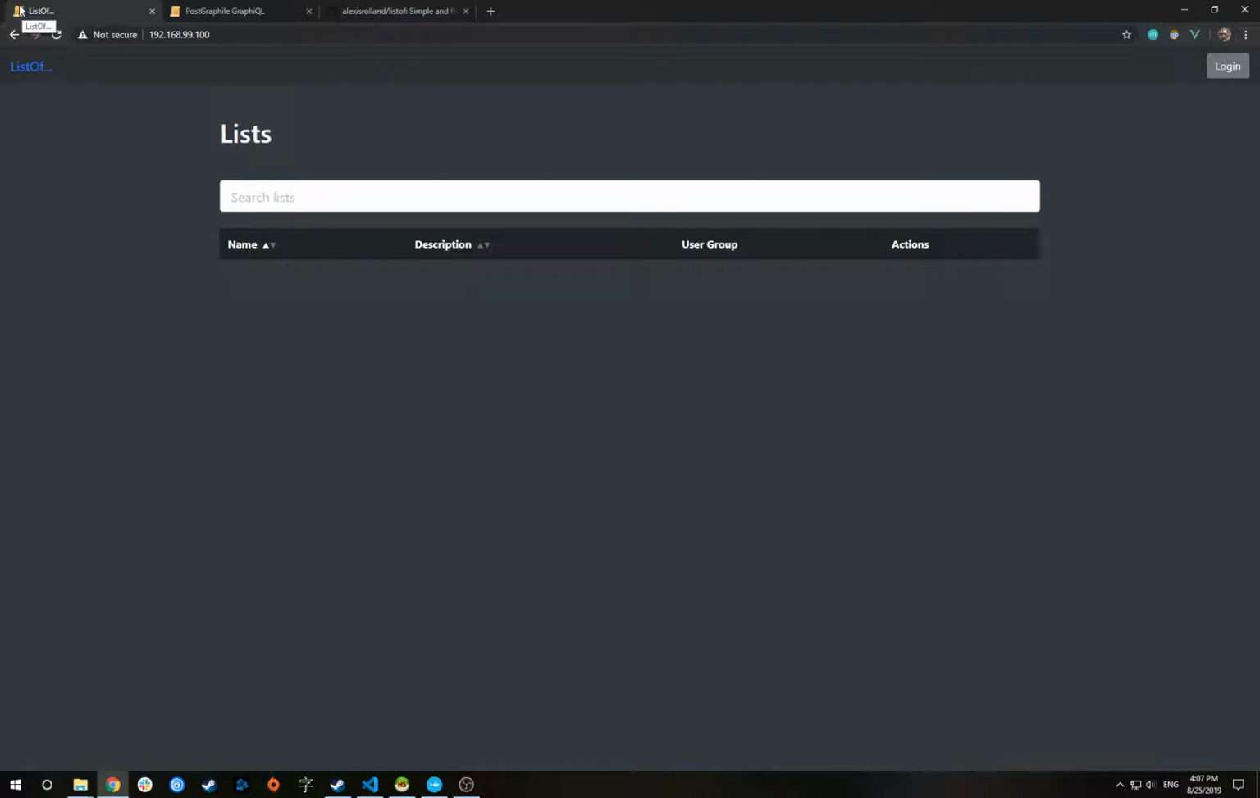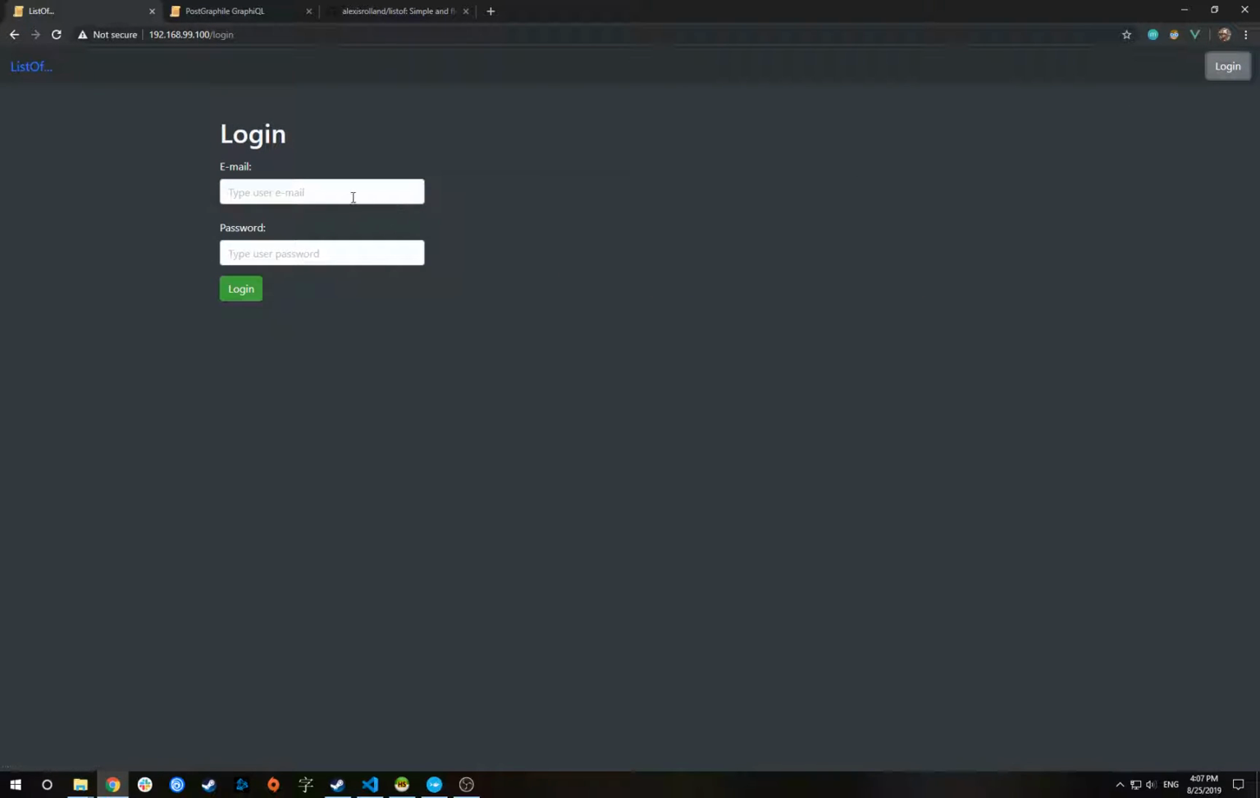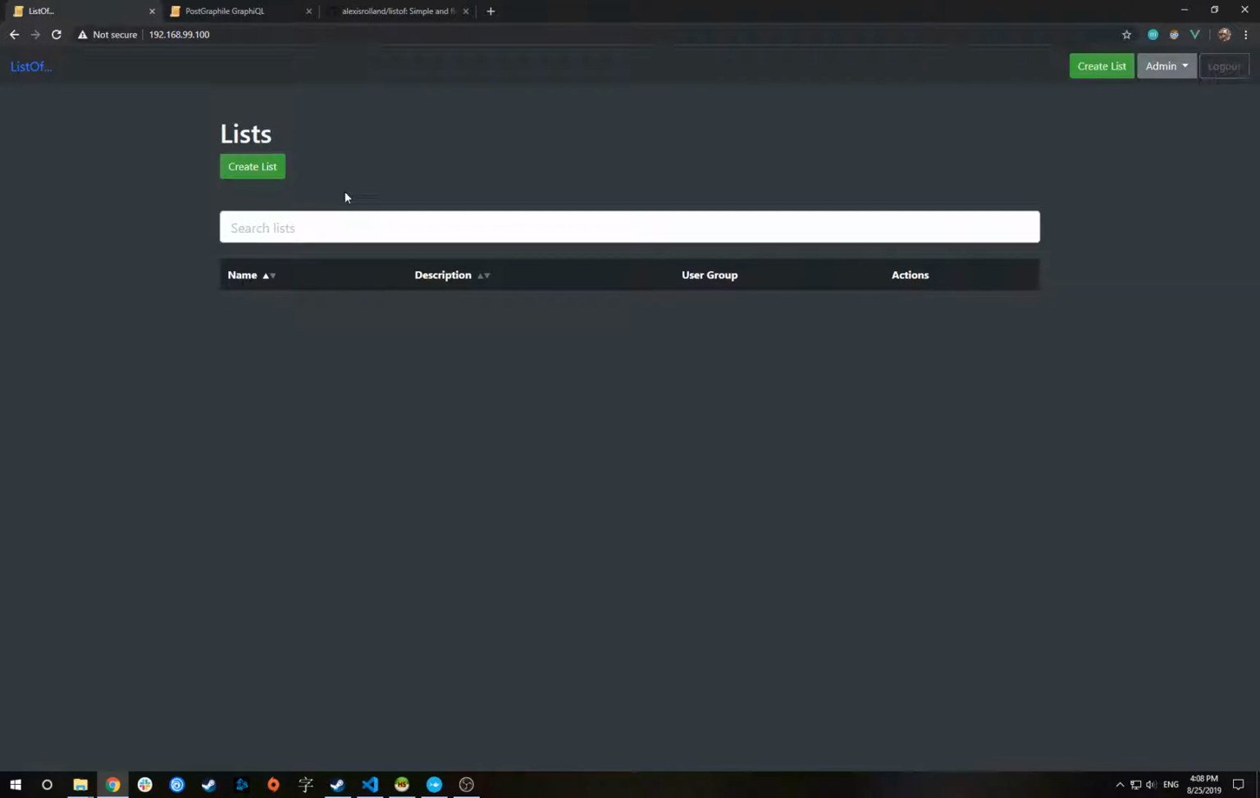I have a fresh instance running here locally on my machine. It's fully Dockerized, and here is the IP used by Docker, which you can see on my computer. I'm going to log in with the default user created when you set up the application. It's admin with password admin.